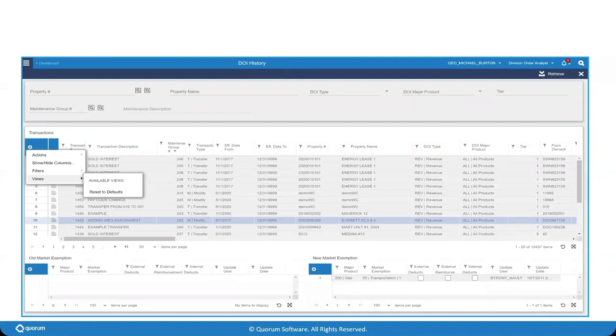Utilizing these functions will greatly improve your ability to search and view data within the system, as it is our intent to allow the user to create a custom tailored view of the data, which can simply be reset if you want to restore to defaults.